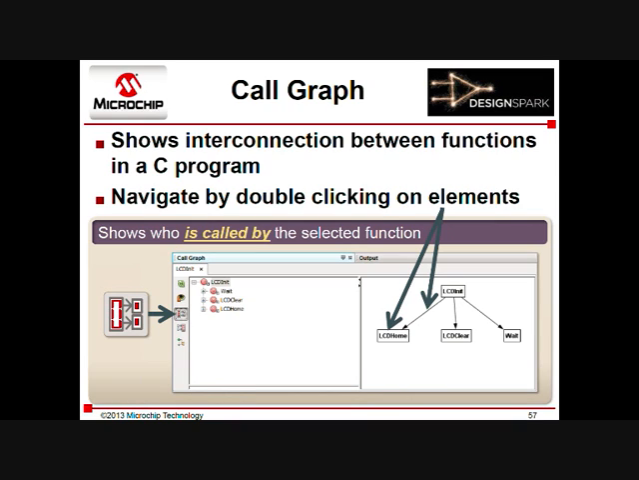Just double clicking on the function box, you will go to the function. Double click on the arrow, and in that case, you will go to where, inside LCD init, the function, for example LCD home, is called.